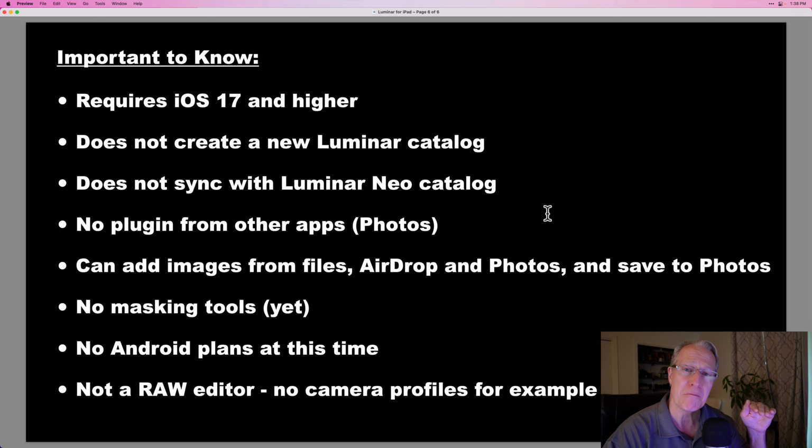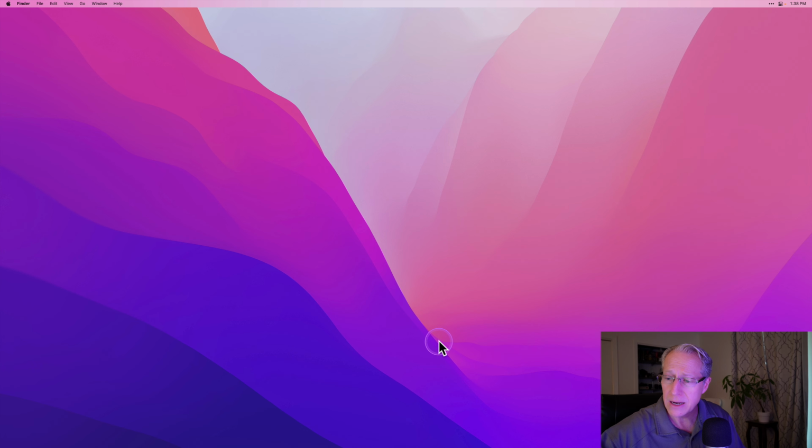It does not have masking tools, also does not have layers. And that's why I said it's not really considered, in my opinion, a replacement or a direct competitor to Lightroom Mobile, which has masking and is a nice app, but it doesn't have those tools right now. Again, I think that we'll have that in the future. And as I understand it, no plans for an Android version at this time. It is iPad only. And I already mentioned it's not a full raw editor, no camera profiles and things like that. So that's a quickie, if you will, on that sort of stuff.